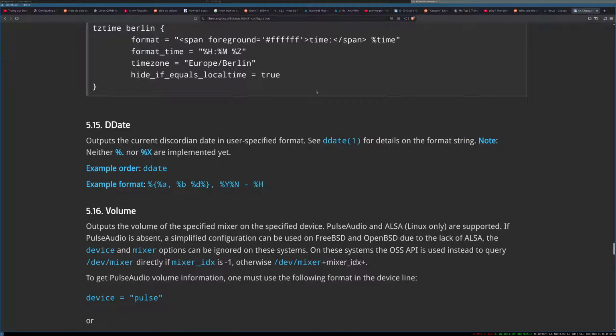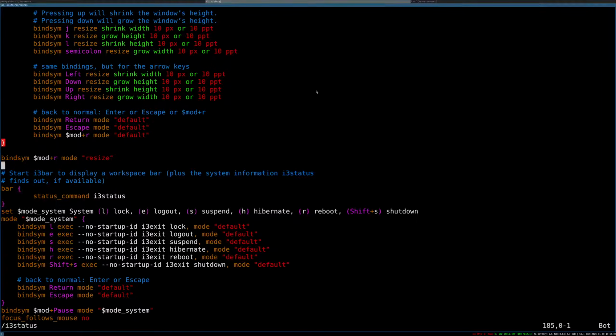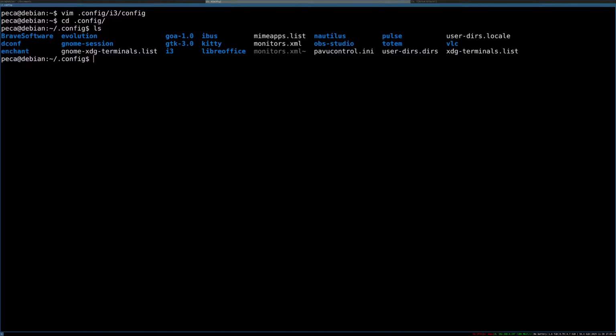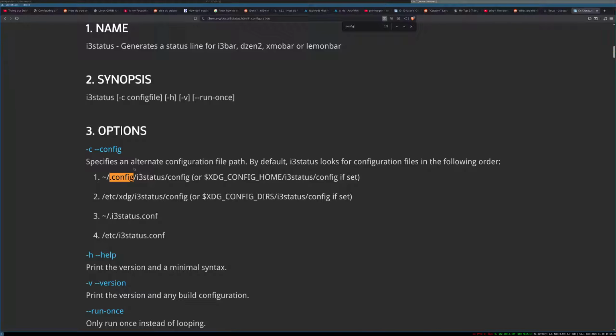Okay, before that, this is where to configure it. So it should probably be in the config directory, cd config, ls. Do we have i3 status here? No, we don't. If we search for config, yeah, okay. Specify some alternative configuration path. By default, i3 status looks for configuration files in the following order.